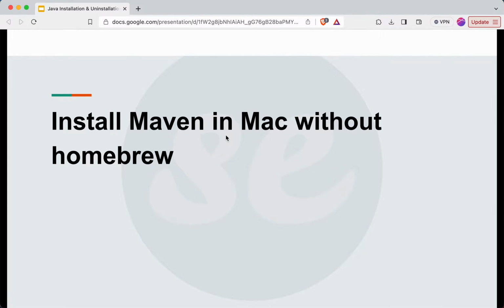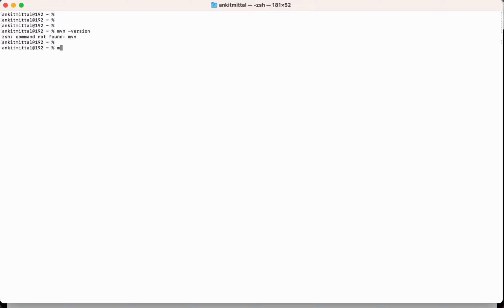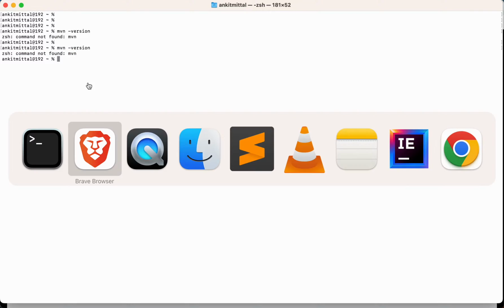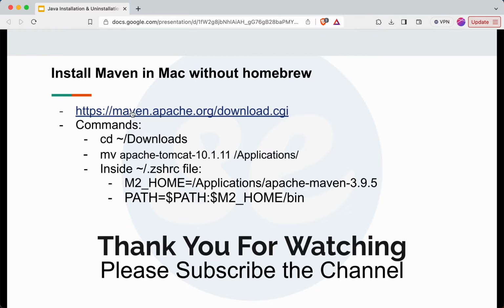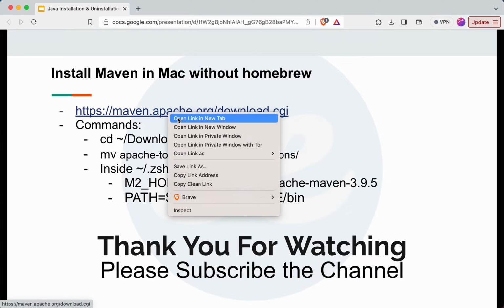Now let's first check whether it is installed or not in the system. So I'll check by running the mvn -version command. If you are getting this type of error, then it means Maven is not installed in your system. Now, in order to install this, you need to first go to this particular location.